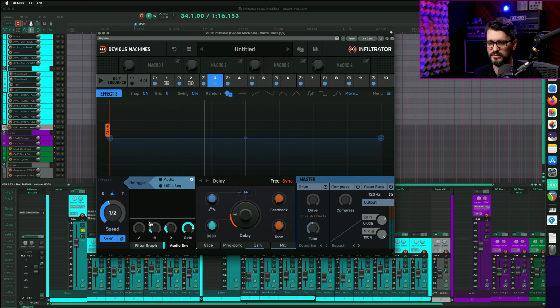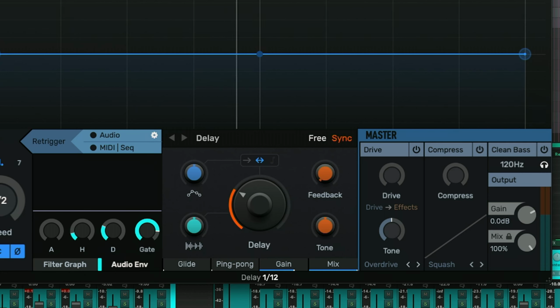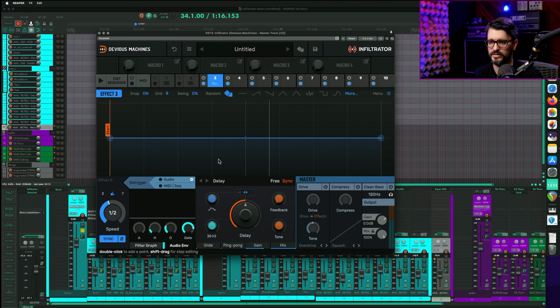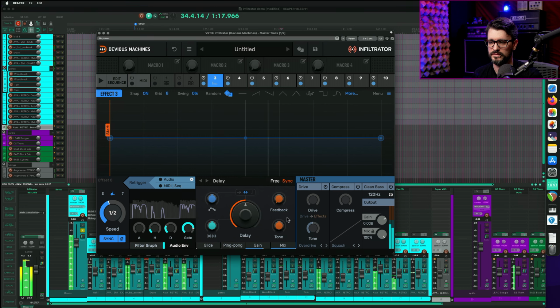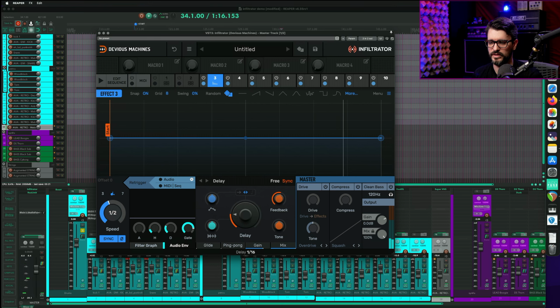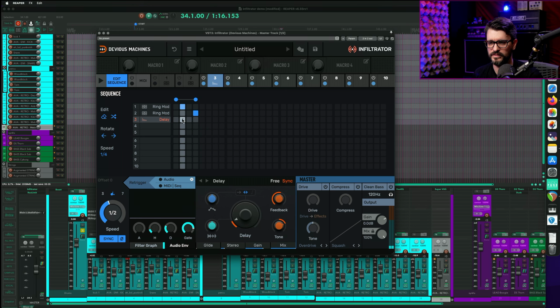Let's do another effect like a delay, and we'll set this to this delay time. You can see at the bottom, it's at 3/16, and let's hear that without the other effects. It's actually probably too long. Yeah, let's just do something like that. Okay, and then add that to the sequence and maybe put that on number 3.